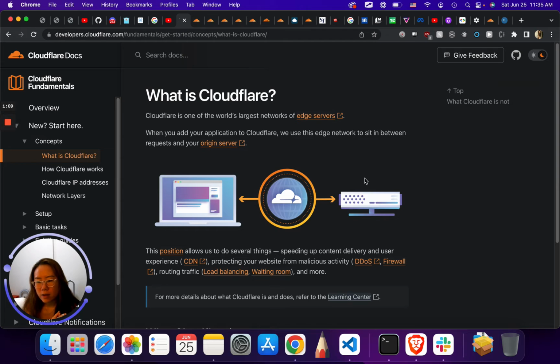So what is Cloudflare, right? It's actually a CDN, and it is one of the world's largest networks of edge servers. It sits between your client request and your origin server. So it does a few things, including DNS lookup, CDN, content delivery. It protects your website from DDoS attacks, routing traffic, and so on. So today I will primarily talk about two things, which is the CDN and the DNS lookup.